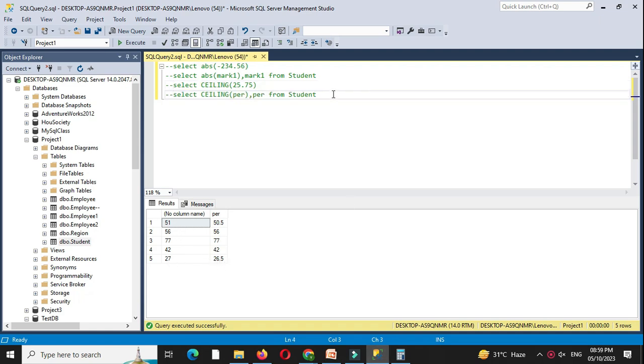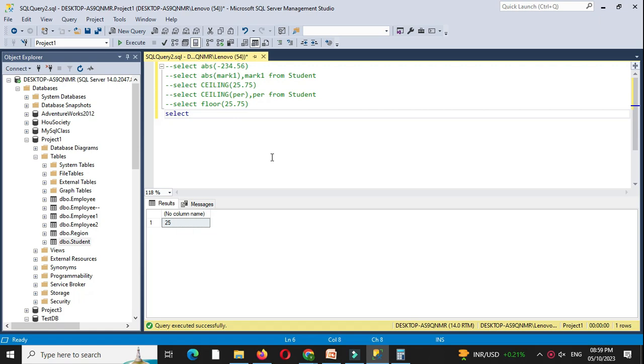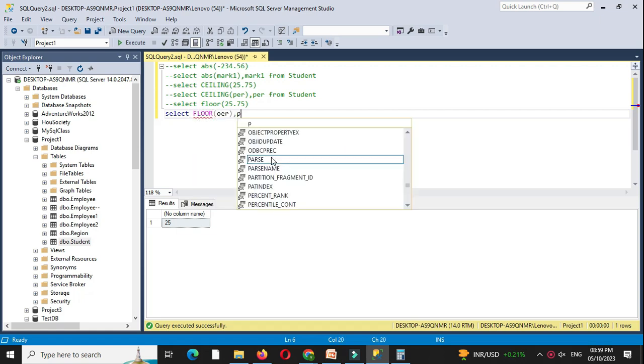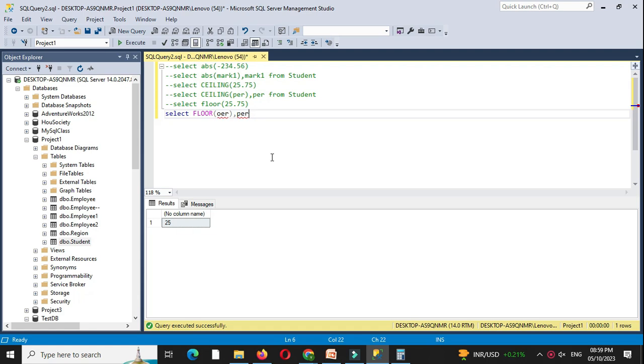Then we will use the FLOOR function. So SELECT FLOOR(25.75), and when we execute this, it will give 25. Then we will use this with the table. So SELECT FLOOR(PER), PER FROM student. When we execute this, it will round down as 50 and 26. When we execute this with CEILING, it will round up as 51 and 27, and when we use the FLOOR function, it will round down as 50.